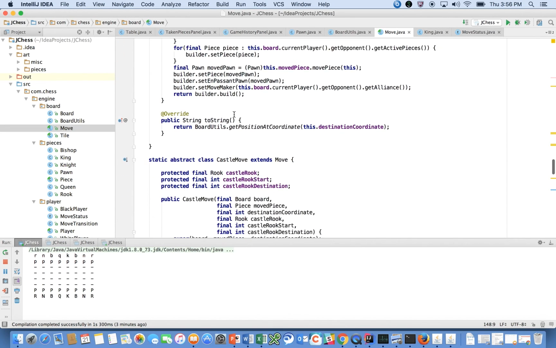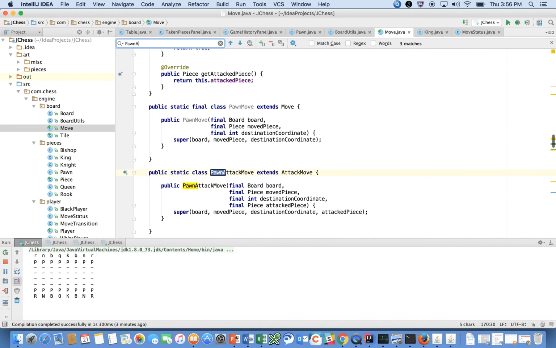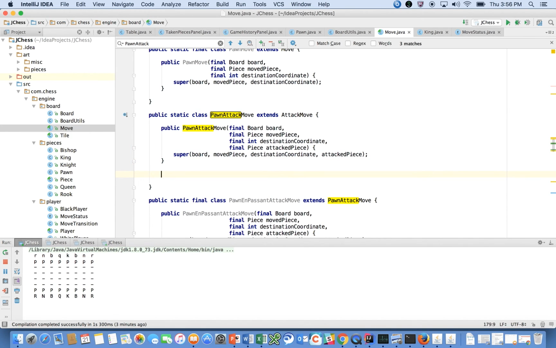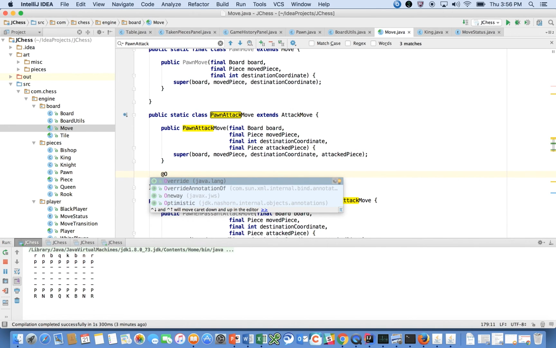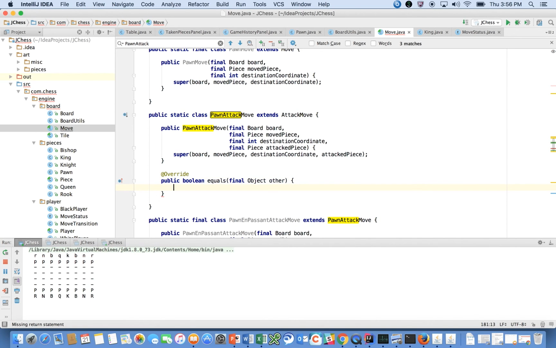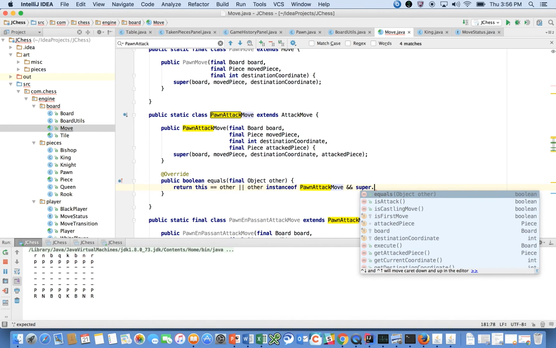I don't have a pawn attack move, do I? Oh, I do. So for pawn attack move, let's finish up this class. Sorry for taking too much time there. Public override, public boolean equals, final object other. Return this is equal to other, or other is an instance of a pawn attack move, and super dot equals other.